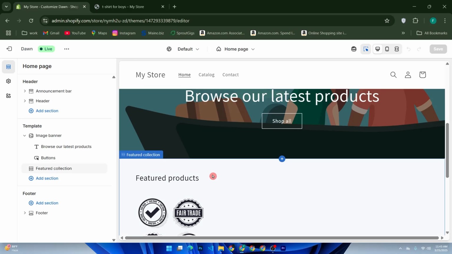Once everything looks good, be sure to save changes, preview your changes, go to your store's front end and check that the sub collections are displaying correctly under their parent collections. If everything looks good, hit publish and you are set.